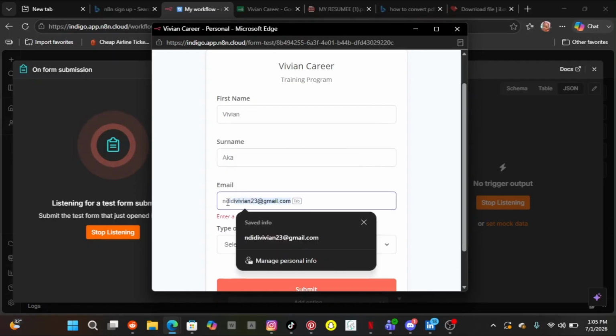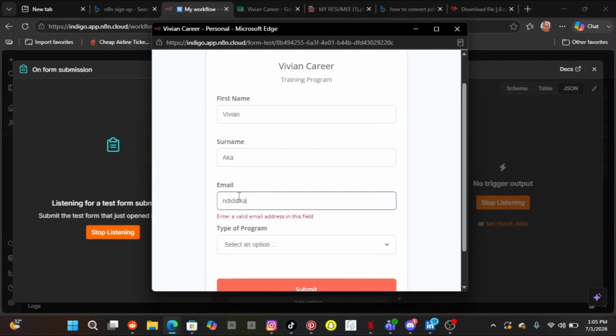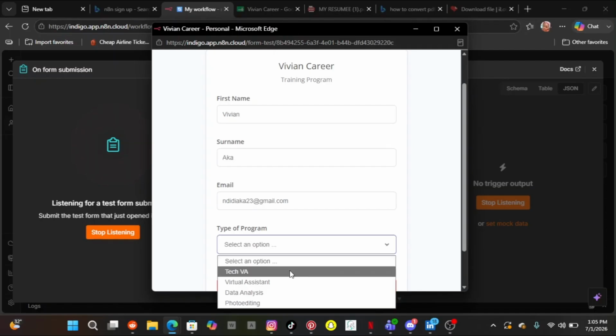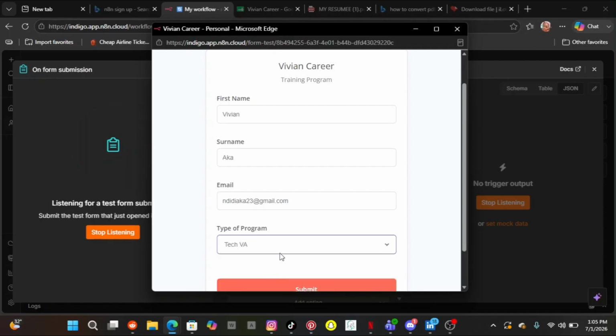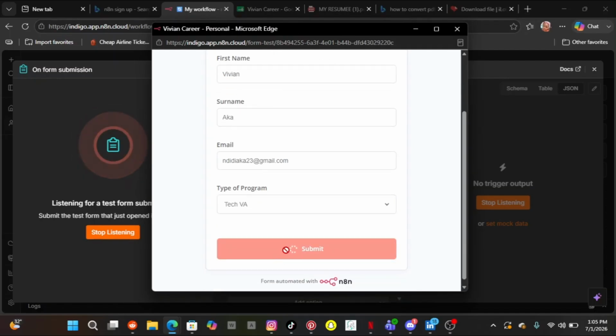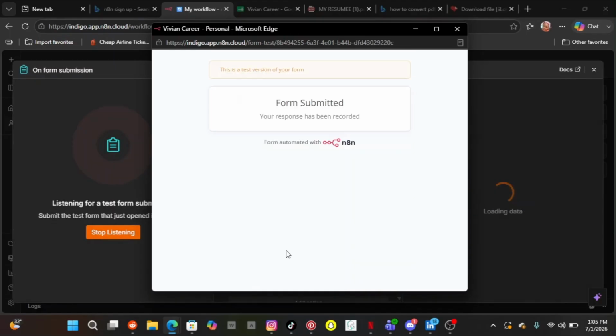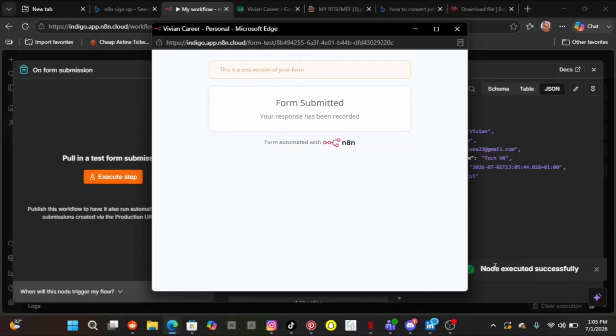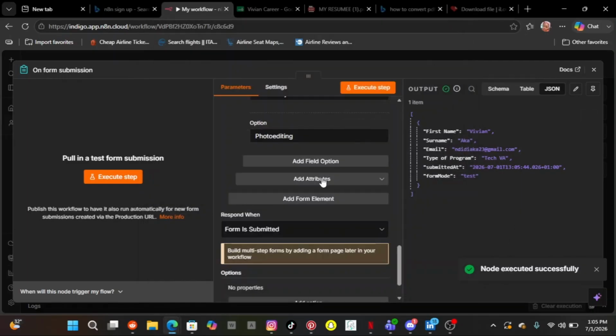Ndidi.Aka23@gmail.com. Then type of program. I say Tech VA. Then the form is submitted. Can you see that the node executed what? Successfully. So the node has been executed successfully.